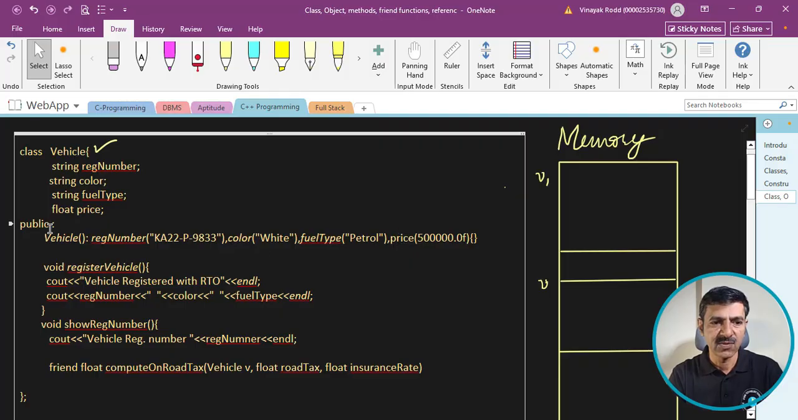So only the constructor, the function constructor Vehicle opening closing bracket, that is public, not the variables that are listed here. Registration number, color, and all, they remain private.